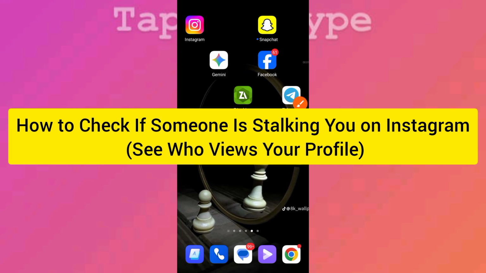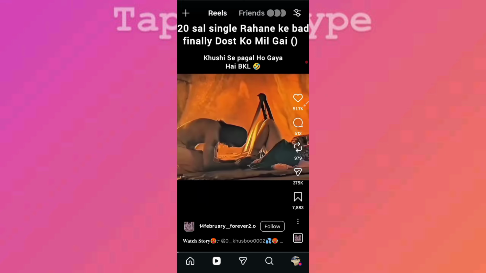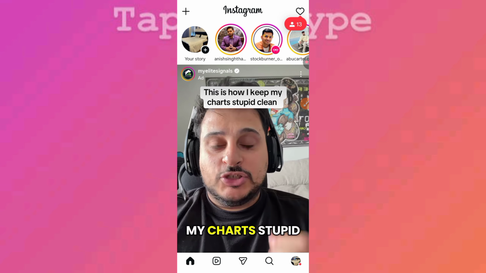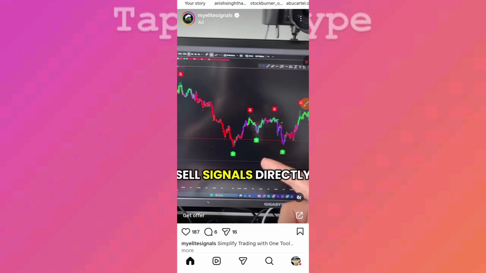How to check if someone is stalking you on Instagram. See who views your profile. What if you could actually know who keeps visiting your Instagram profile? Maybe you've noticed someone keeps liking old photos, or you're just curious who's watching your every post.